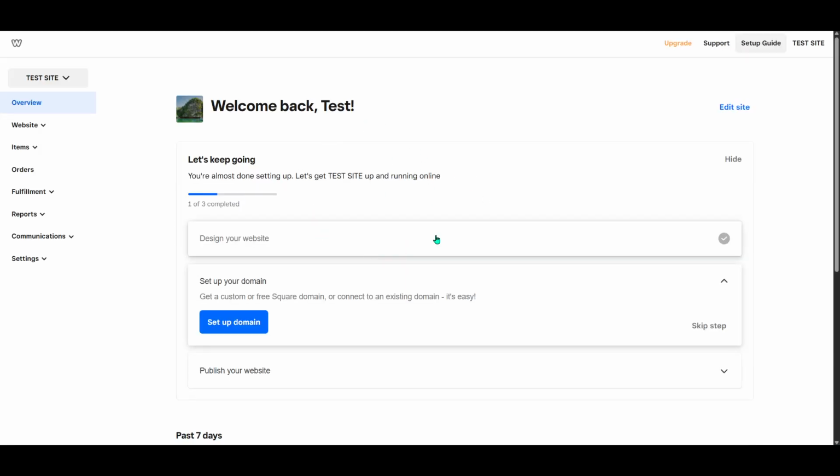First, you'll want to head over to your Weebly home dashboard. This is your control center for managing all things related to your Weebly account and websites. If you're not already there, simply log into your account and you'll land on the dashboard by default.